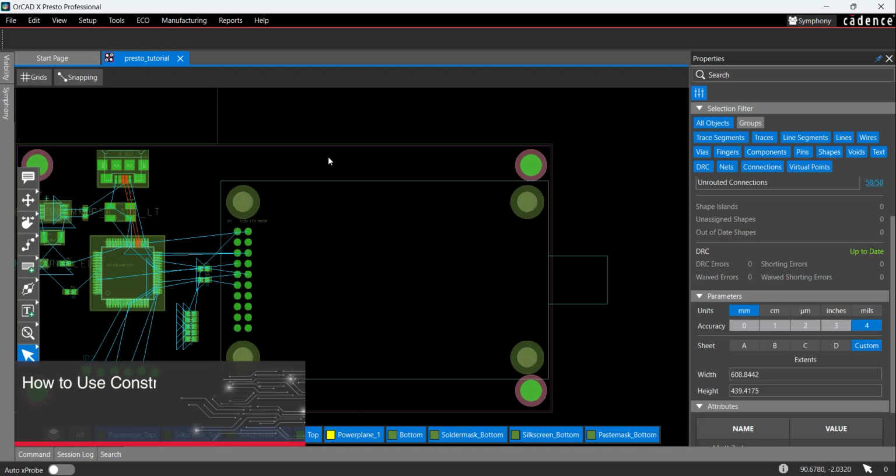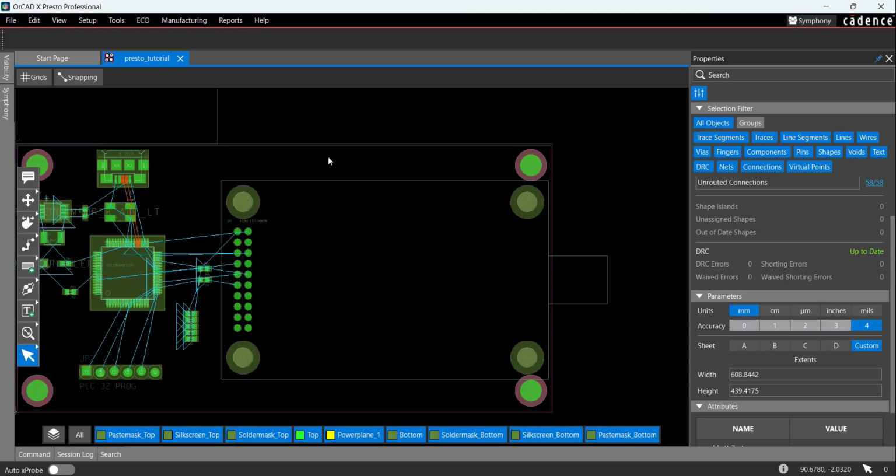Rules are critical to define how aspects of the PCB should be completed. If rules are not applied accurately and reviewed during the design process, it can lead to incorrect operation, an unmanufacturable board, or a complete redesign, especially as designs increase in complexity. This how-to will provide step-by-step instructions on how to use constraints and design rule checks in OrCAD X Presto.